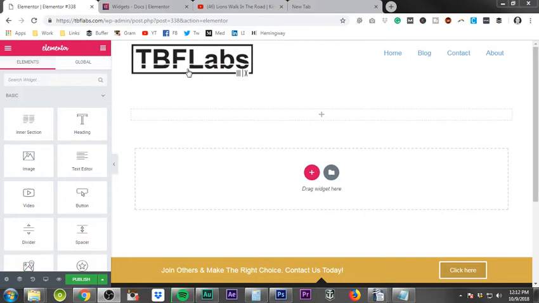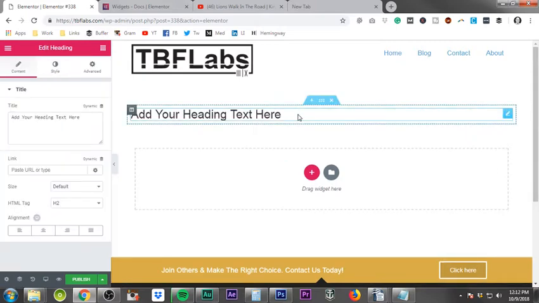In this video we're continuing to go over the different elements for the Elementor page builder inside of WordPress. Next one is going to be the heading, so we're just going to go ahead and click on heading and drag it over. We're going to go over the different things.